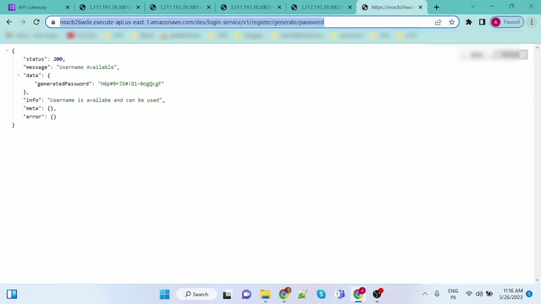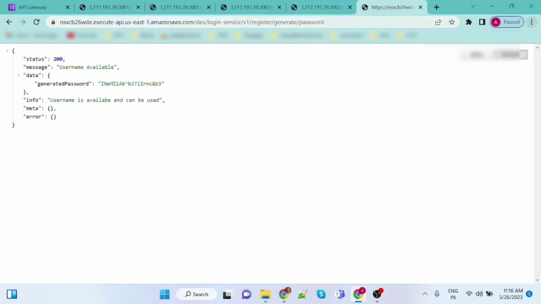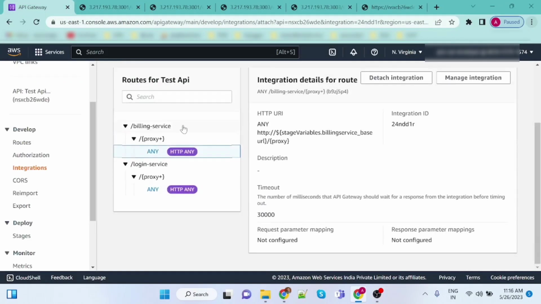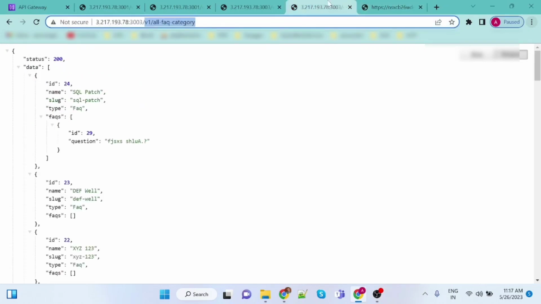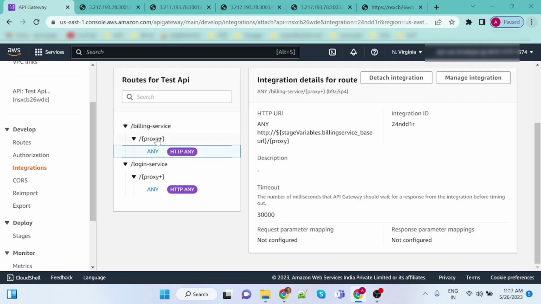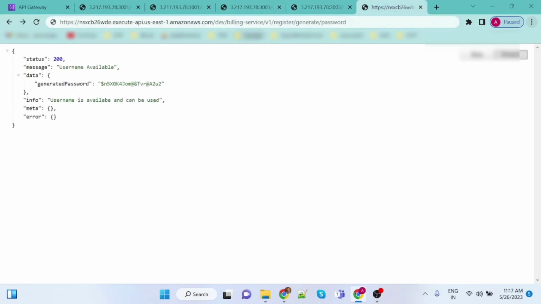So you can see that password is still working, generate password. Now I am copying this route path from a different service, that is a billing service, and pasting it over here. Now I can access this billing service API gateway URL for different service. Just change here login service to the billing service, because I have given here the route name billing service, and after that there is a proxy. So copy this path v1 all FAQ category and paste it over here.